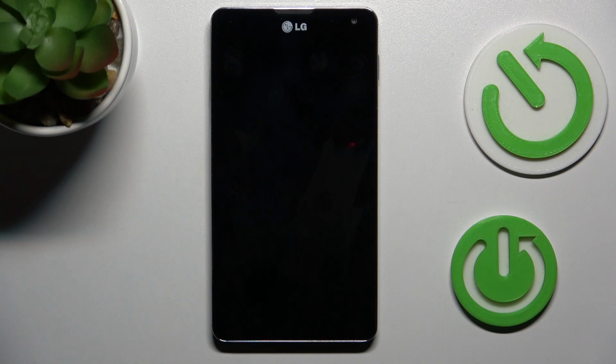Hi guys, in front of me is LG Optimus G, and let me show you how to go through the setup process of this device.